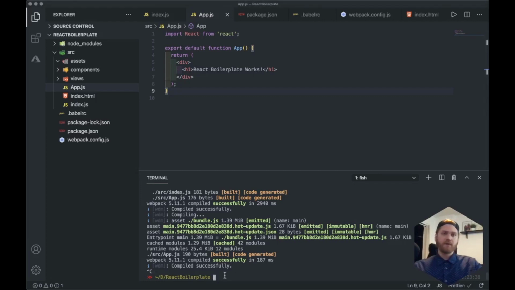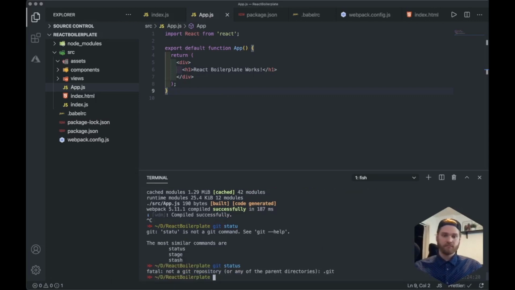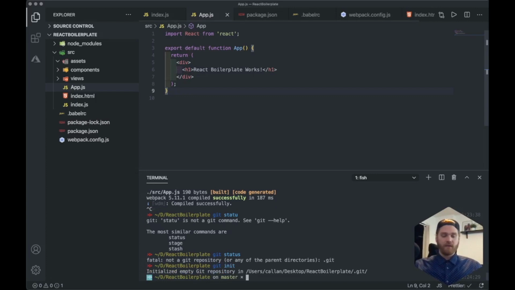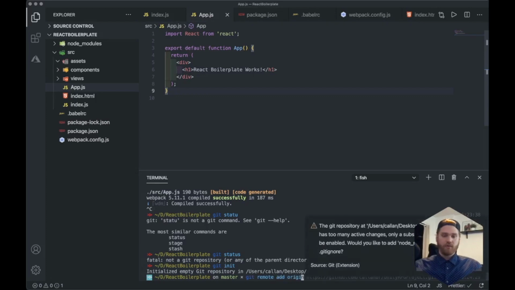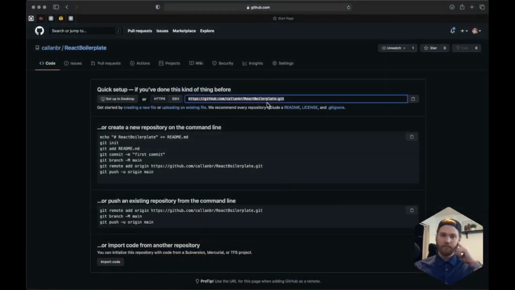Okay, so I want to add this project to GitHub. First thing I'm going to do is type in git status, just to show you something here. Oops. Git status. All right. Fatal, not a Git repository. So what we have to do is add this as a Git repository. And how we do that is git init. And then we can do a git remote add origin, and then that link that we copied from over here.